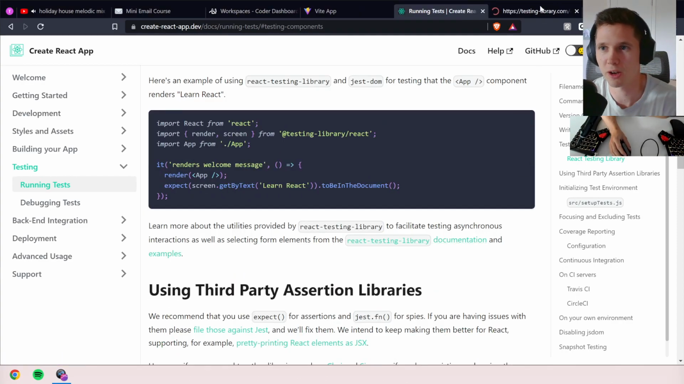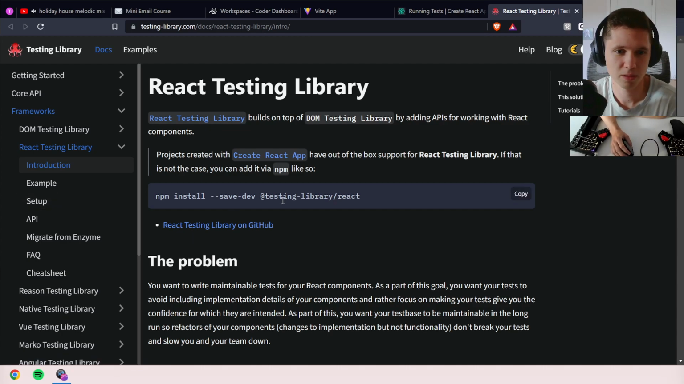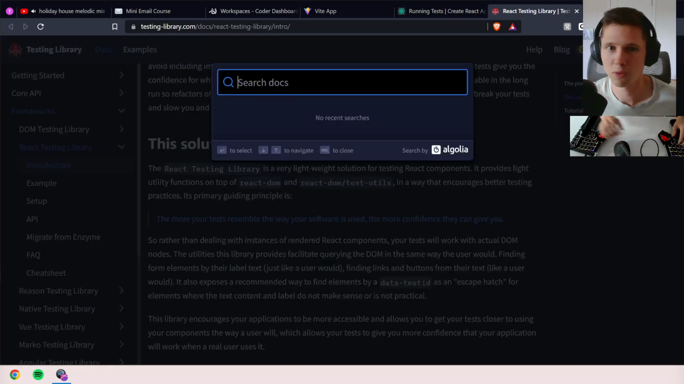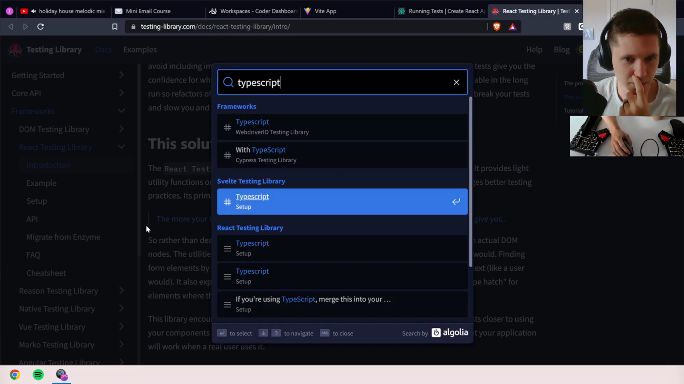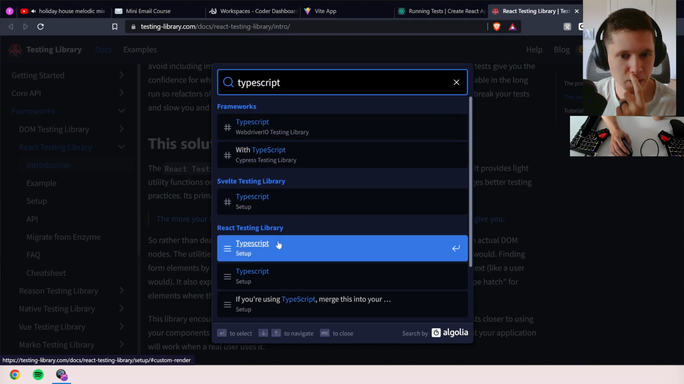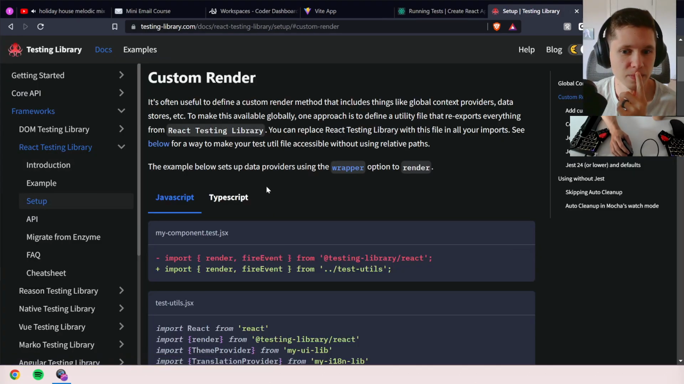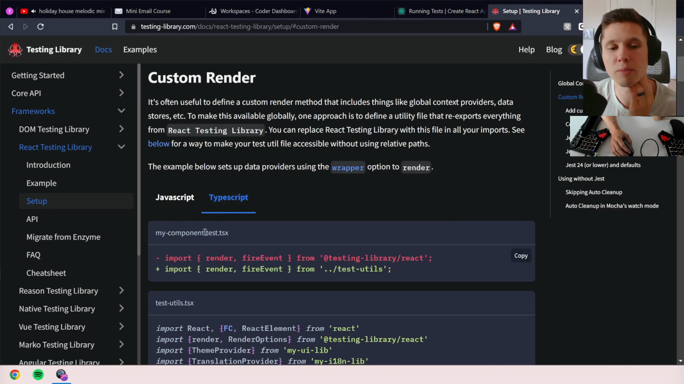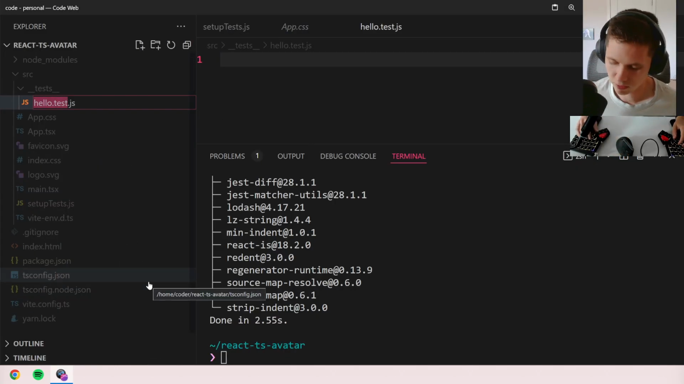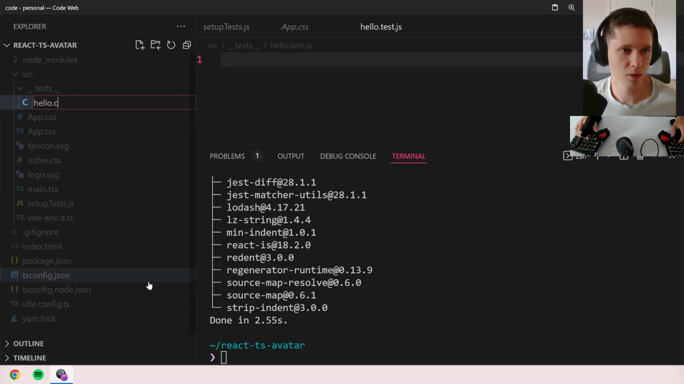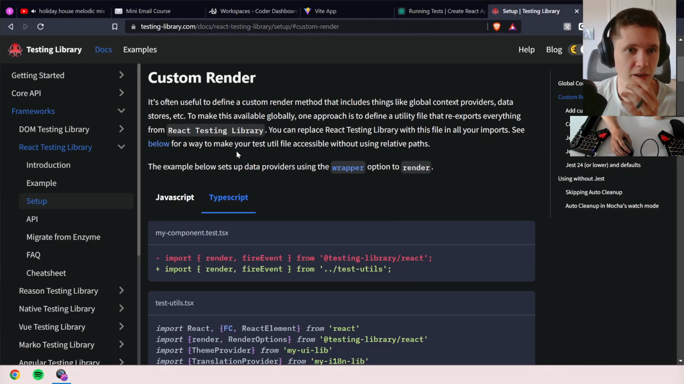Let's just pull up their docs because I'm wondering about TypeScript. Let's see, setup. Okay, so we want myComponent.test.tsx. Okay, so let's go back and we'll rename this to hello.test.tsx. That should be fine.